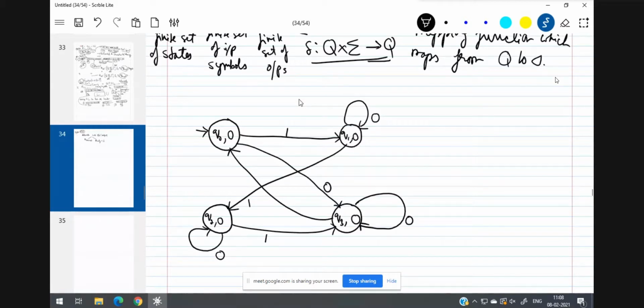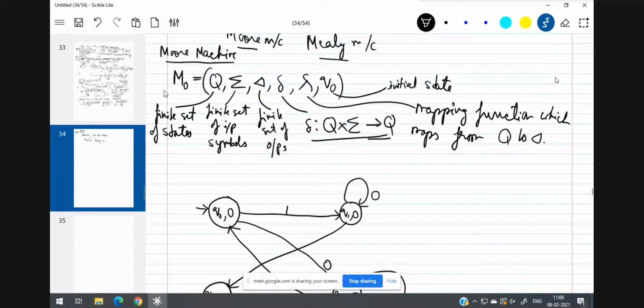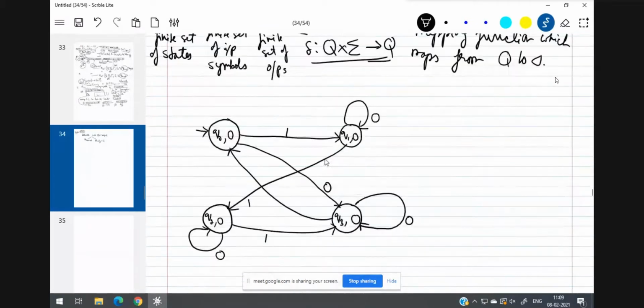Now we'll do one thing. Let me describe the definition which I have just explained here. For this particular example, this Moore machine, every state is associated with one output value. So here for Q naught, it's 0. For Q1 it is 0. For Q2 it is 0.